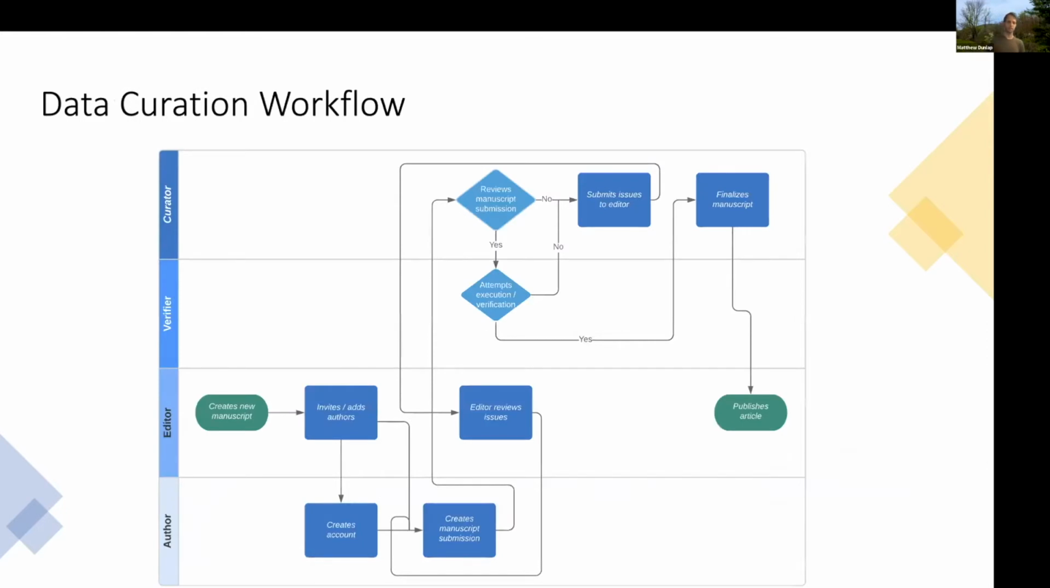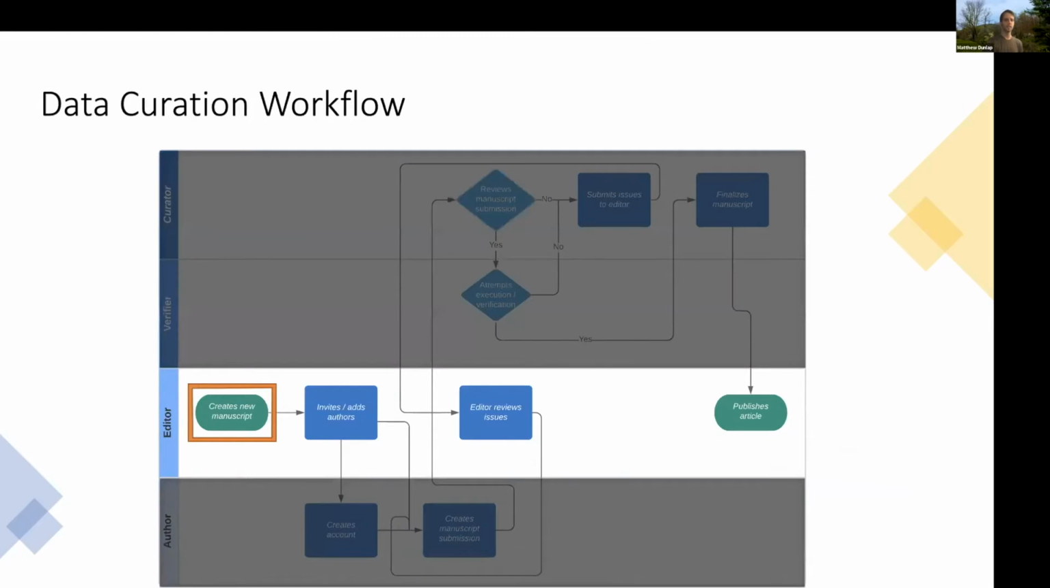So I want to take most of this time to walk you through a data curation workflow, because I think that's really useful to explore why these tools are useful. It's admittedly somewhat complex, but I'll walk through step by step. So at the beginning, the editor of a publication creates a new manuscript. For us, a manuscript is the root object in CoReRe. It stores the metadata, any notes. It's like the overarching object for the publication data and code.